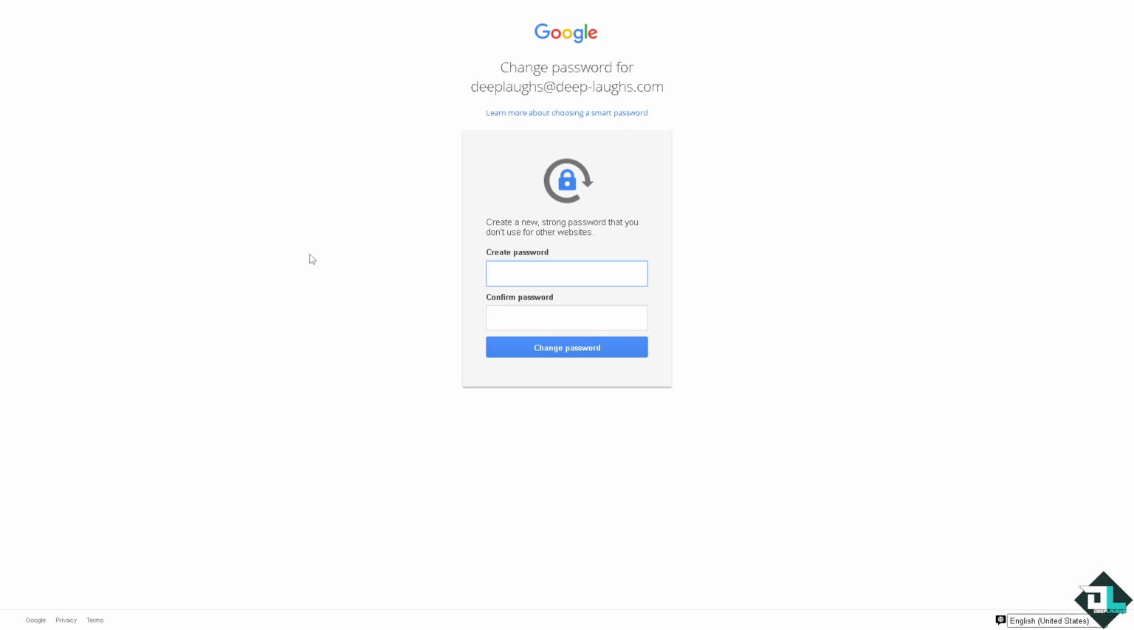You need to change the password for the email provided for your domain by Google Workspace. All right, so I'm gonna click. You have to create a strong and unique password for this, and you have to save it in a safe place.